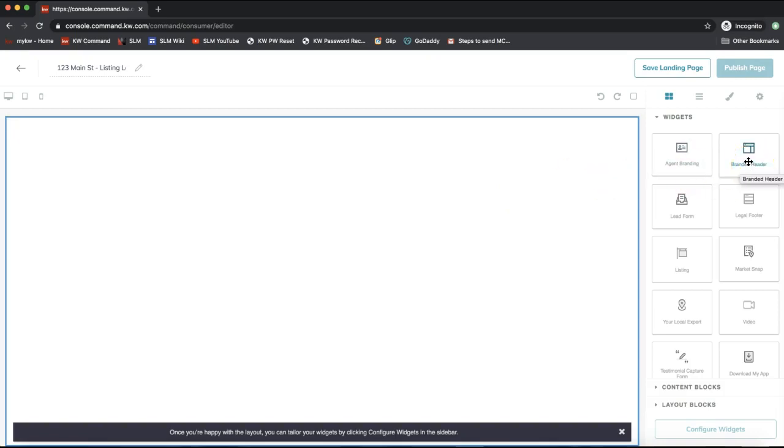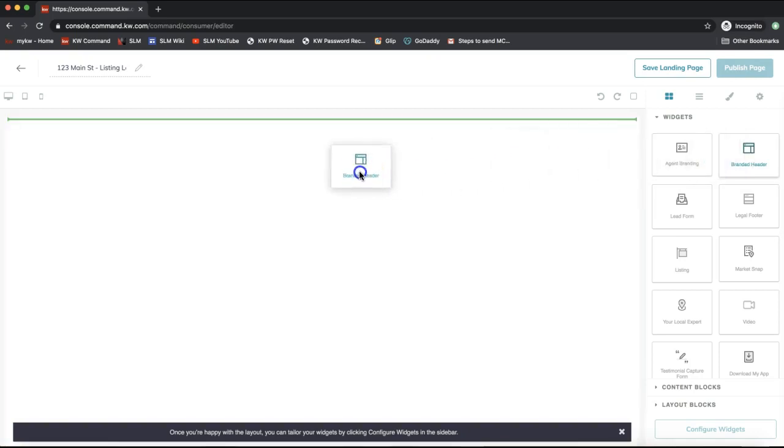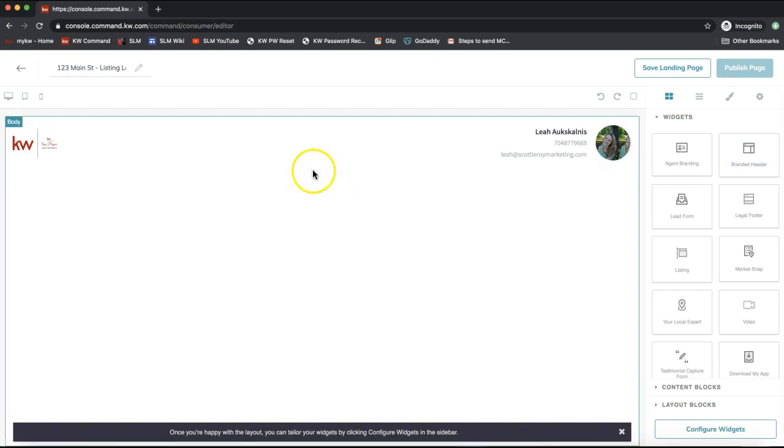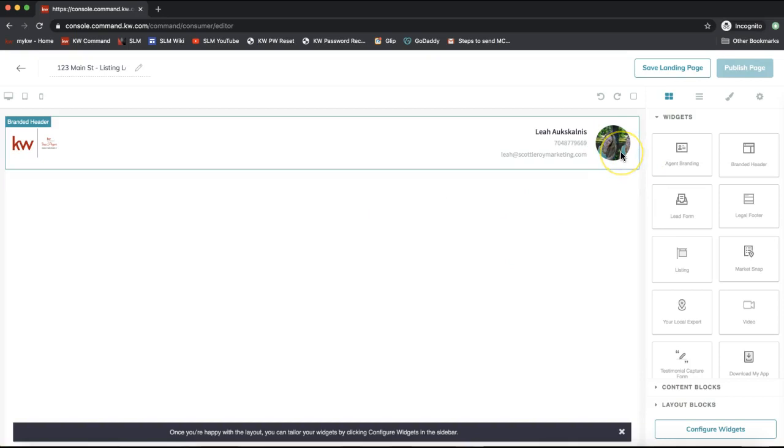I'm going to use the branded header first. If you'd like to use that with me, I'm going to click on branded header, hold my mouse down, move my mouse to the left-hand side, and then release your mouse, and it will drop that widget. Now, after we go through and lay the widgets, then we'll be able to edit the widget. So if you see something funky on your widget, like the double headshots here, we'll be able to edit that in just a moment, so hold tight on that.